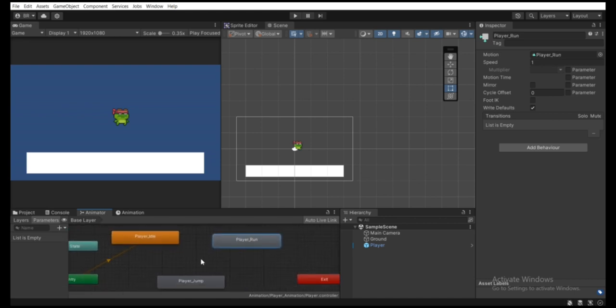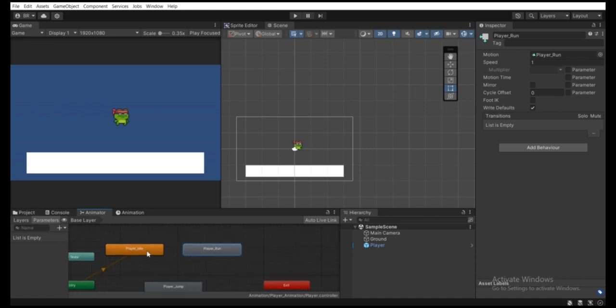To do so, on the left side you can see the parameters tab. We have layers and parameters. Click on this plus icon. Firstly, make a transition. To make a transition, right click on player_idle to player_run, because we're going to go over to the player_run animation clip when we press the A or D key on our keyboard. That is the reason. And select this arrow.